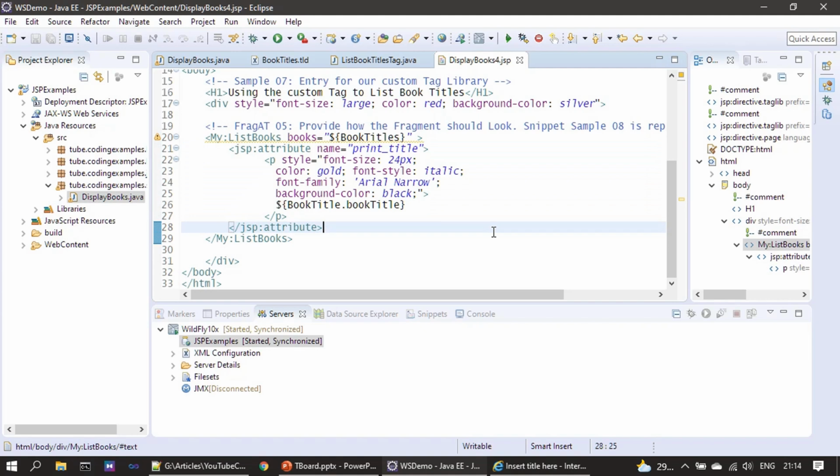So that's all. In the last two videos we saw how to create a custom tag. Then we also saw, when creating a custom tag, how to provide customization to a specific part of the custom tag using the JSP fragment. That way we can provide customization to the JSP coder, so they can have some part get printed the way they want.